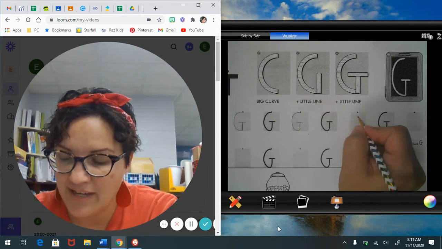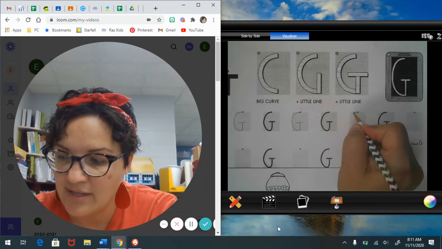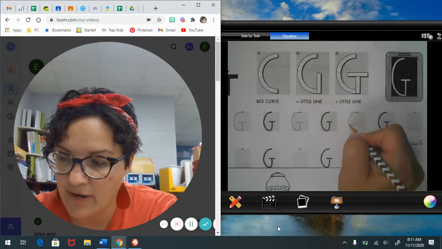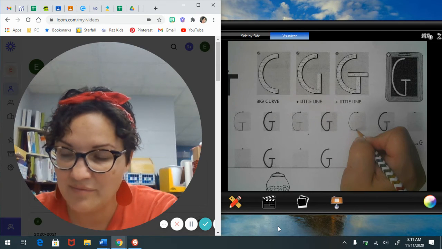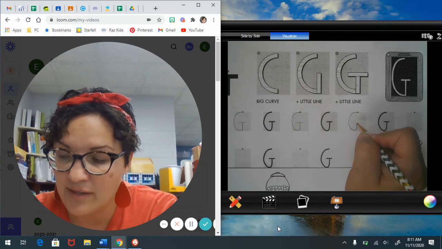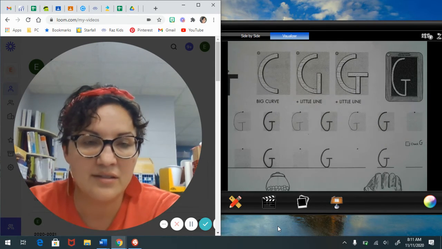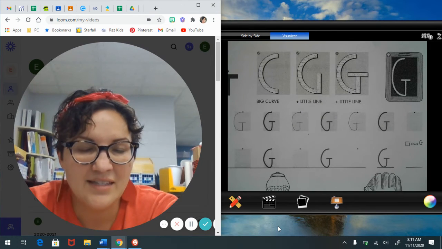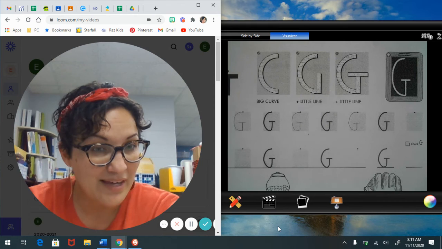Let's try one more together. Magic C. Big curve around, stop, keep that pencil on the page, little line up, pencil off the page with a little line across. This is an uppercase G, friends. And what sound does a G make?